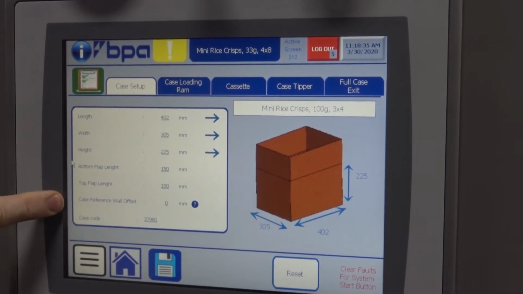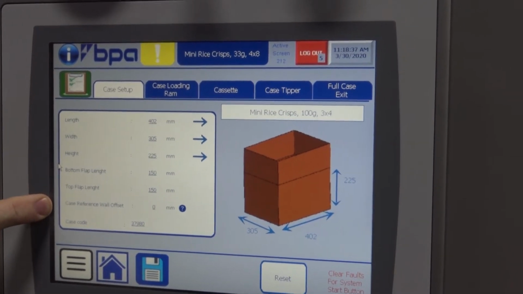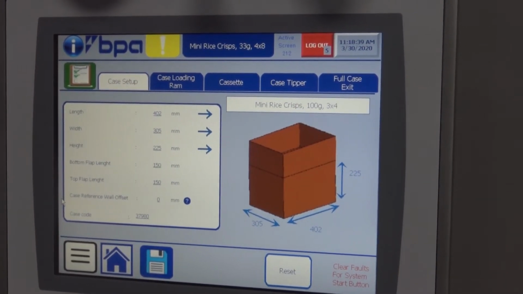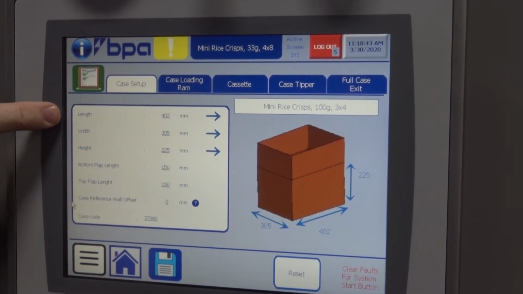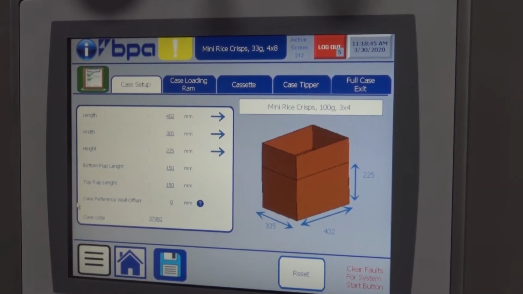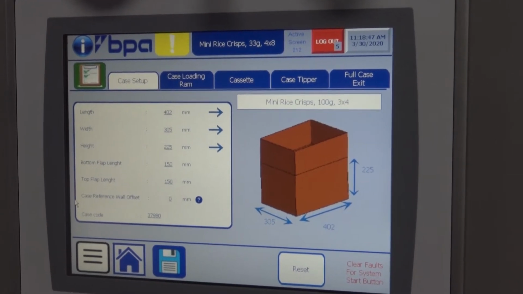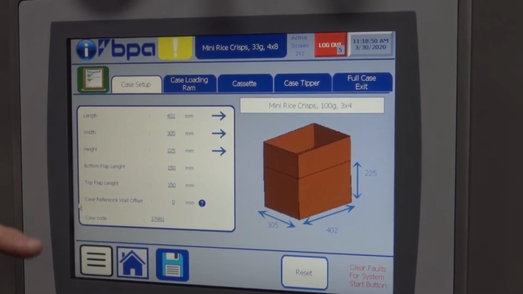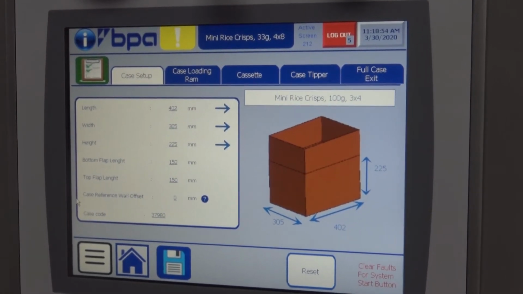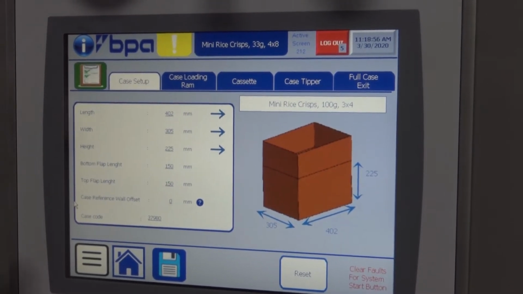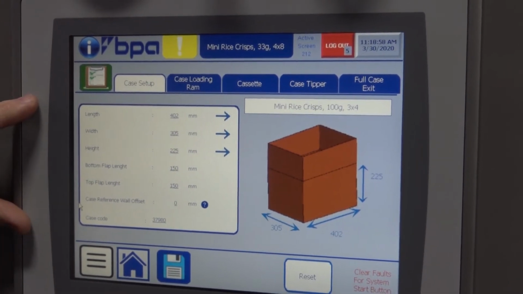There's also a case reference wall offset. Because the wall adjustment uses the length and width of the case to determine where the wall should be set, and due to corrugate differences, sometimes you may have to offset that so that the KD gantry will pick it up correctly. So go ahead and enter your case dimensions.